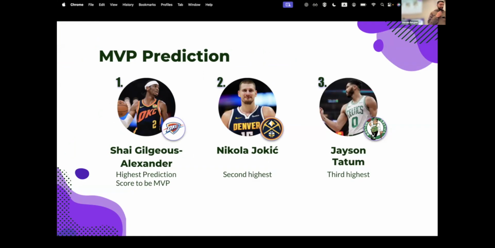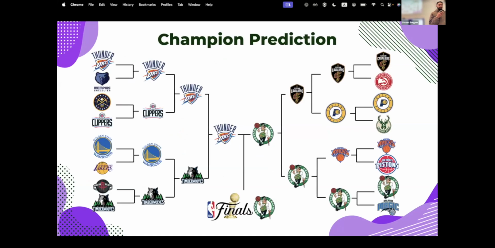For MVP predictions, we predicted Shai has the highest chance to become the MVP, followed by Nikola Jokic and Jayson Tatum. For the championship prediction, we did a playoff simulation, and the winner turned out to be the Boston Celtics as the returning winner.